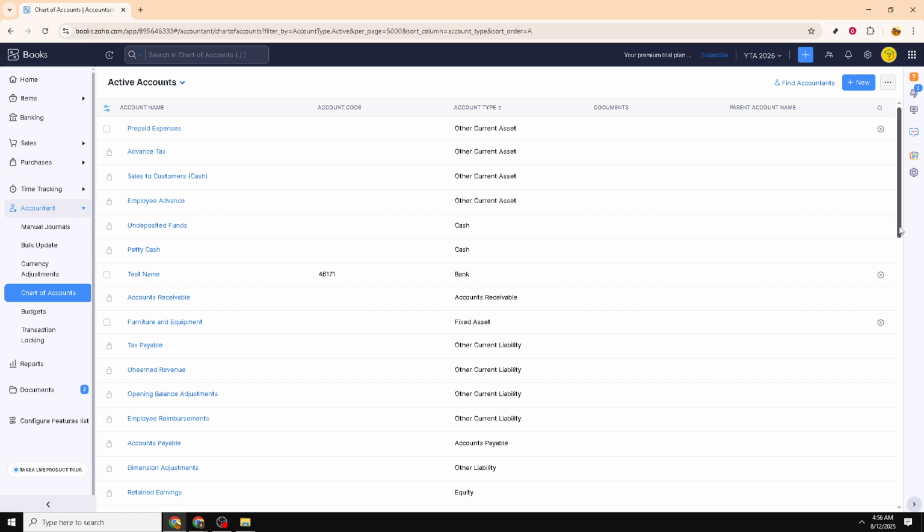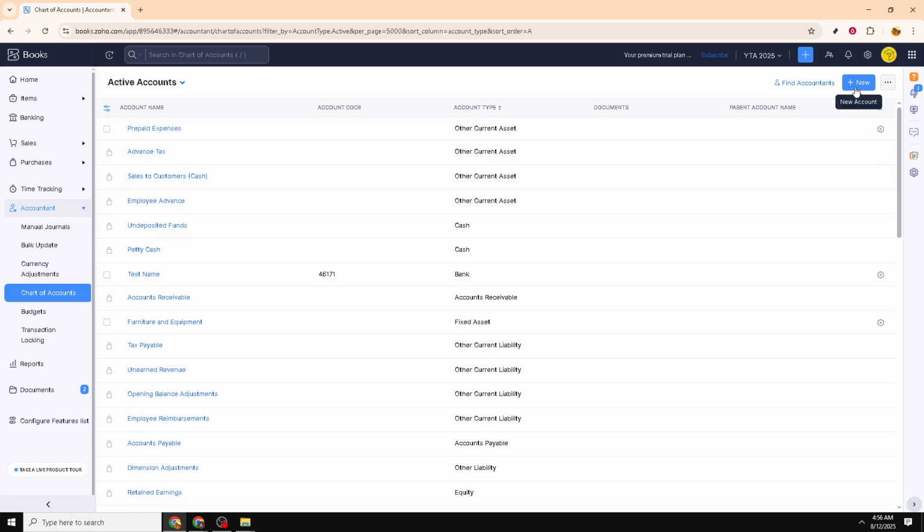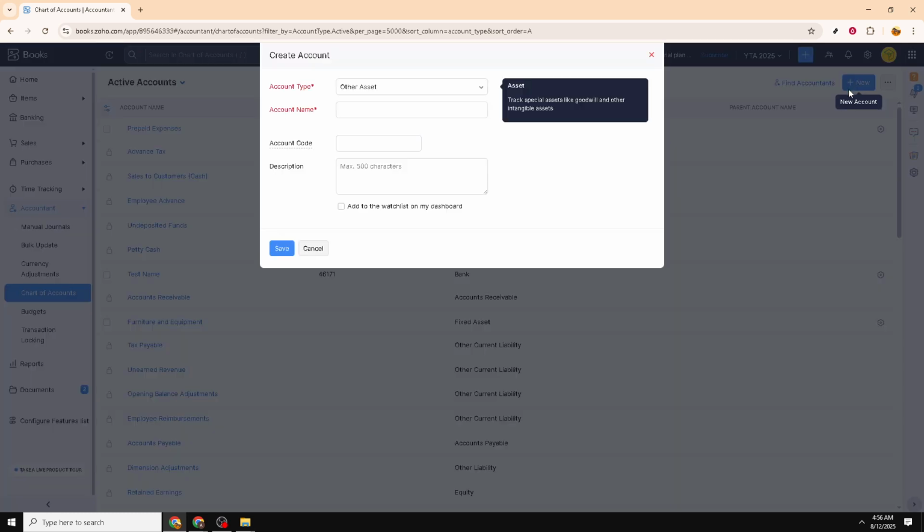However, to tailor it to your specific business needs, you might need to add new accounts. So, let's go ahead and click on the New Account button. This will enable you to include any additional accounts necessary for your business operations.